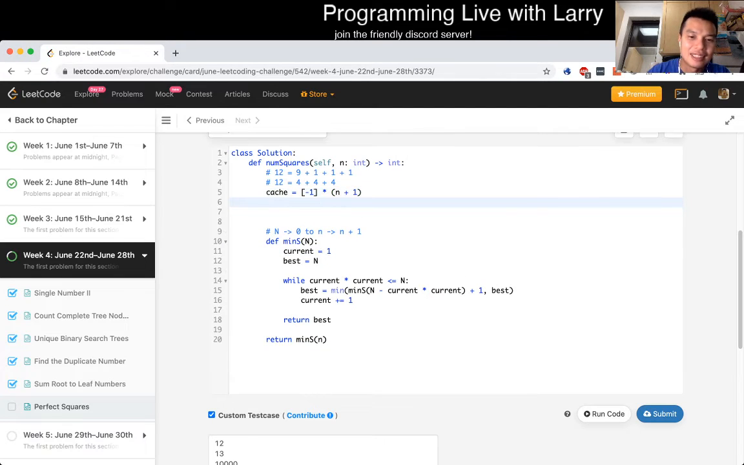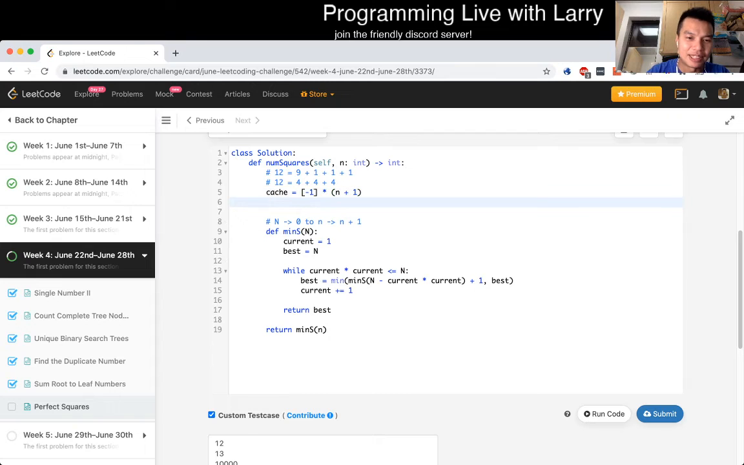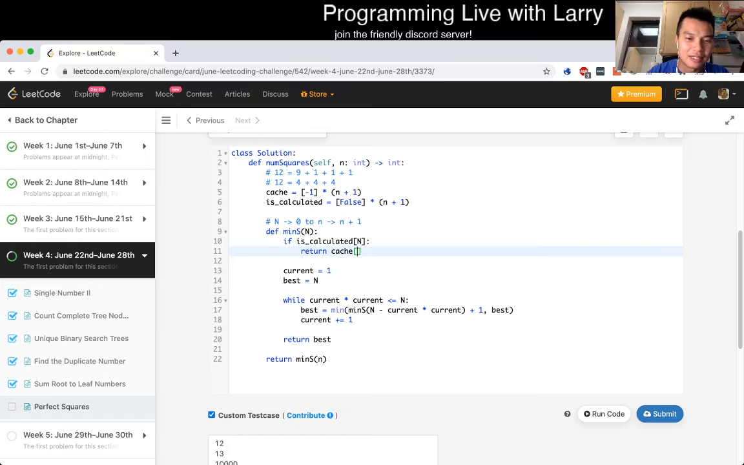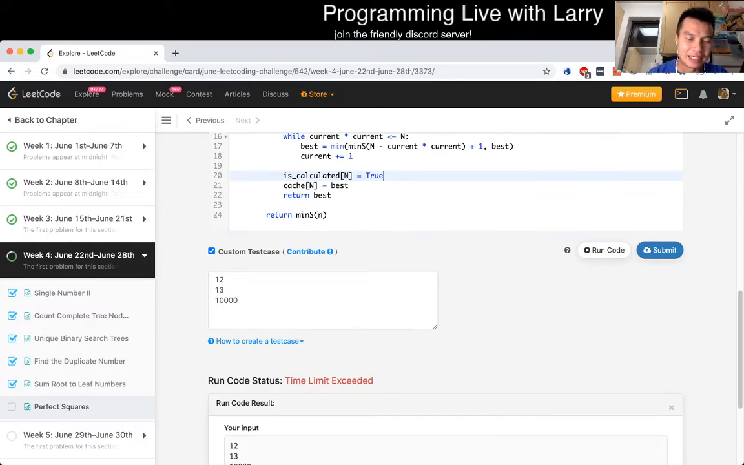And then we just have to do is calculated, right? So is calculated is equal to false times also n plus 1. So now our caching will be: if with this input we already calculated, then we return it from the cache. And that's it. And at the very end, we put things back in the cache: best is calculated is equal to true. And now we can run it again and see if it runs fast enough.